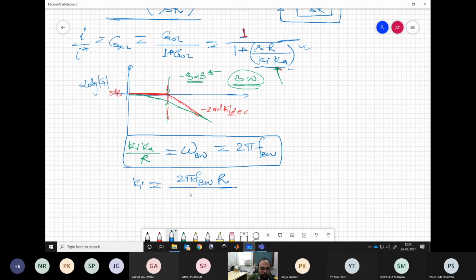Now we have a clear equation between the Ki and the other desired variables, which means the FBW, R and Ka. In this, R is known, which is our machine parameter. Ka is known because our power converter is there. We will see what Ka actually is, but as of now, assume that it is known for a given converter. Now, the only thing unknown is FBW.